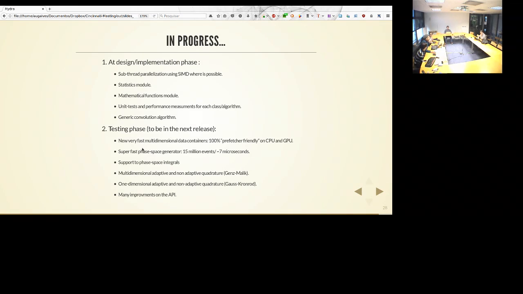Testing phase: this is what I would like to be in the next release, and probably will be. The multidimensional data containers that I explained, and the super fast version of the phase space generator. You can profile that: you can go to my private GitHub, where I developed Hydra, and pick up the examples and profile. You see, it can generate on the GPUs 15 million events in 7 microseconds, very fast.